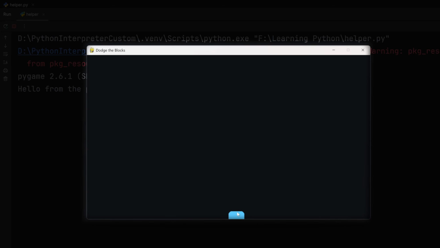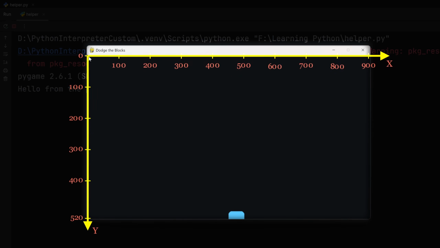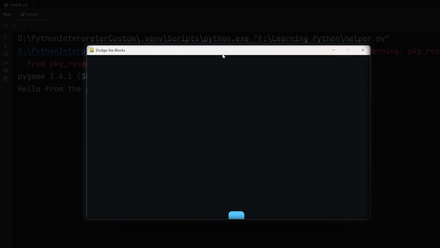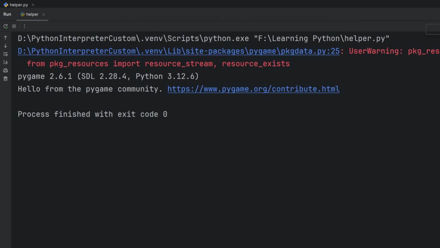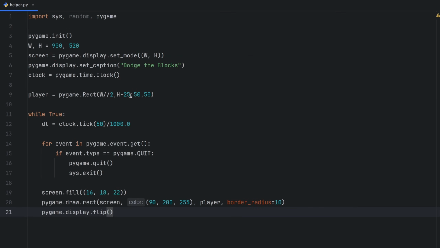But I made a mistake. I should have subtracted 50. An important thing to mention is that when you create games, no matter the language, the start of the coordinate system is in the upper left corner, not in the bottom left. So the y-axis actually grows like this, and the x-axis grows like this. The y-axis is inverted from the normal one. Here should be 50.